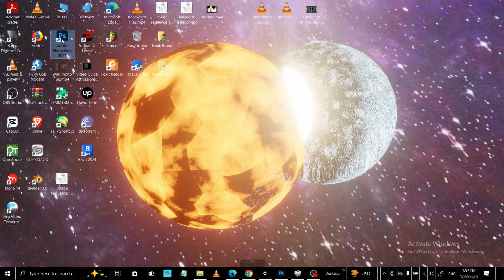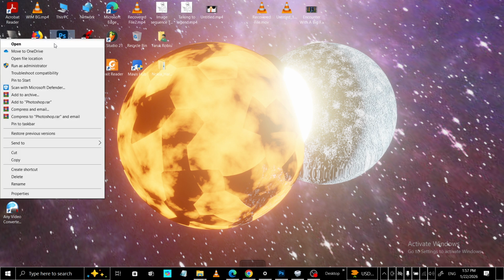Look to the bottom left corner of your screen and click the Start button. As soon as the Start menu opens, simply start typing the words Adobe Photoshop. You don't need to click anywhere else. Windows will automatically bring up a search box and start showing results as you type.